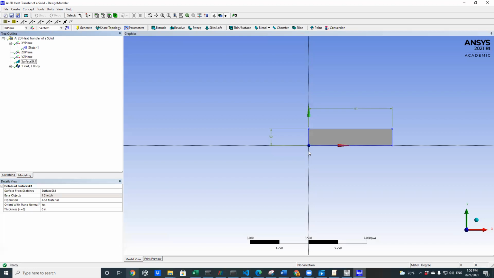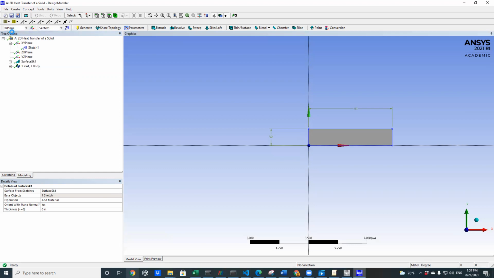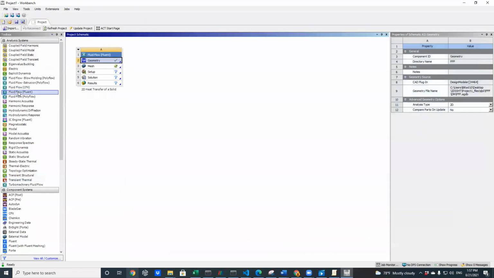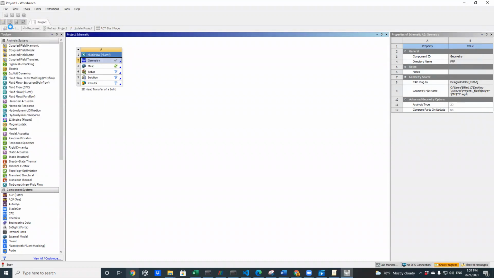So first we have edges. Now we have a surface. That's good. Oh, that was easy. We are done with this part. So now let's save this: save project, file, save. And now let's close. Close design model. Ooh, so now we have our geometry. Now, let's just save this so we won't lose our progress.